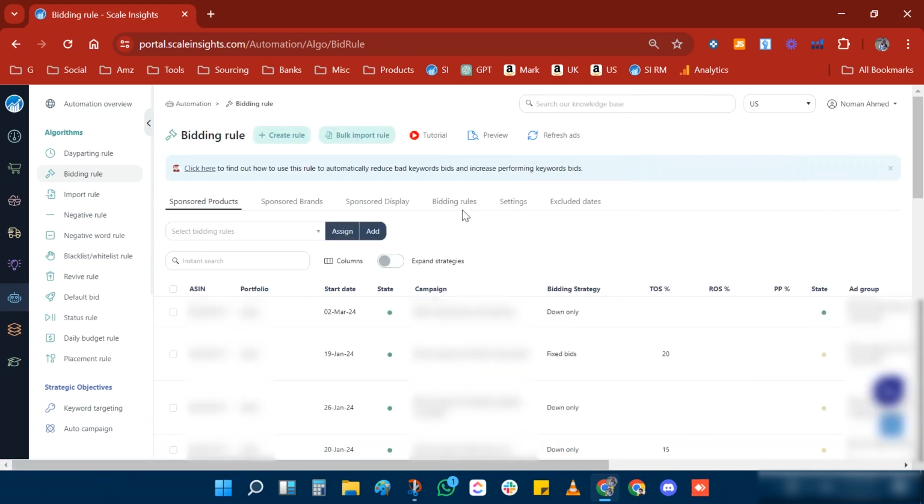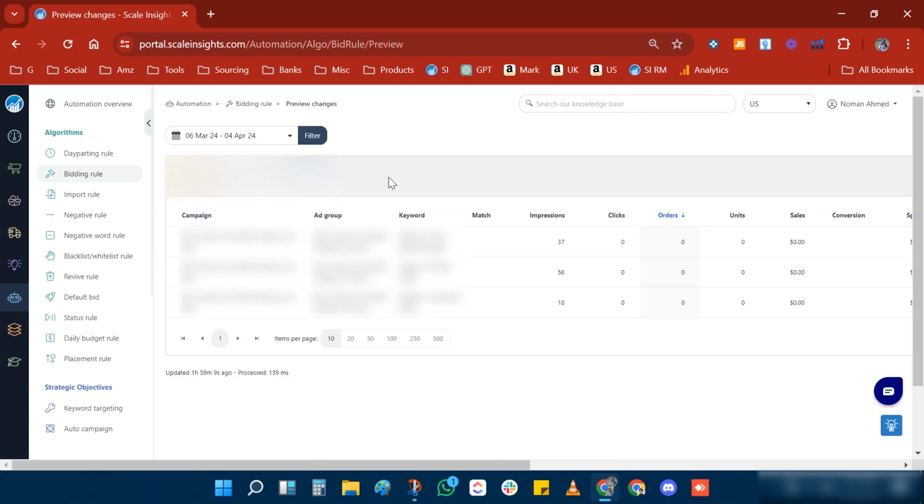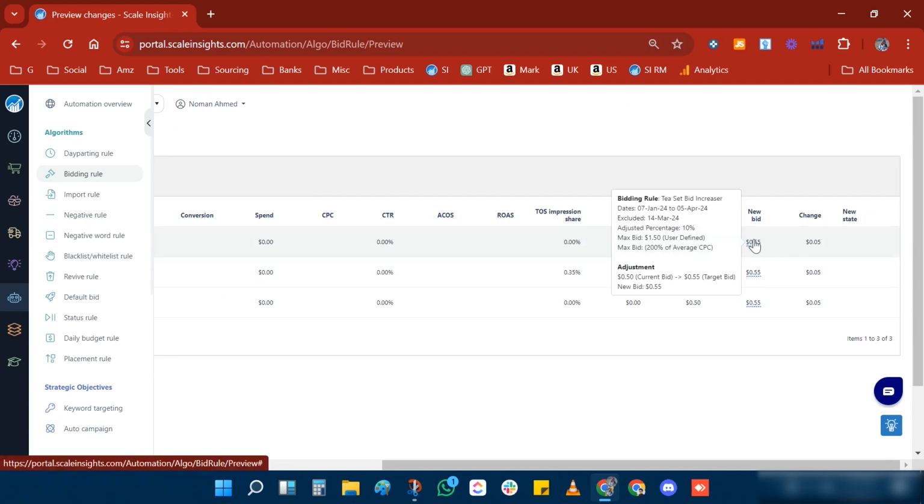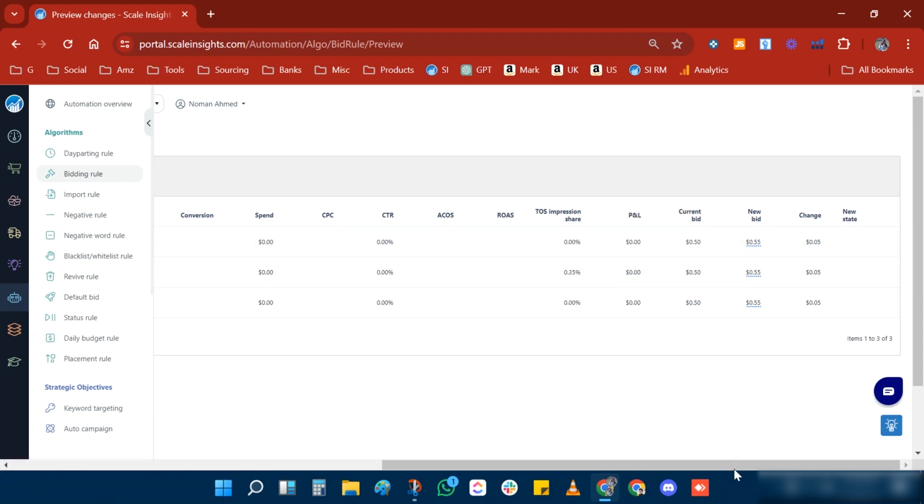If you want to see what would happen if all the applied rules are executed, then you should click on this preview button. So as you click on preview button, you will find all the changes that Scale Insight is going to make to all of your campaign, right? And you will get this data by product wise. So you can see for this product, Scale Insight is going to make changes in these 3 campaigns, and here is my current bid 0.5 and here is my new bid. If I hover over this new bid, I can find all the calculation that Scale Insight is doing at the backend with the justification.